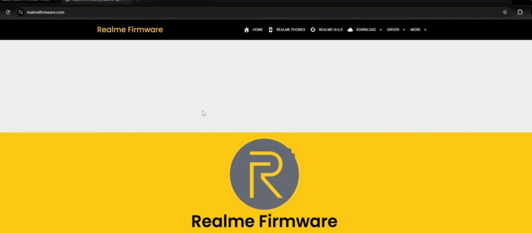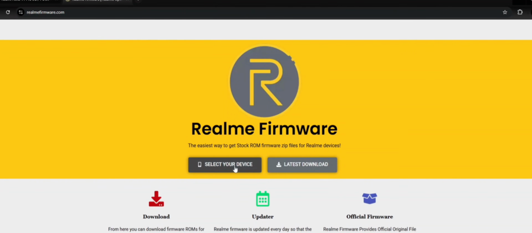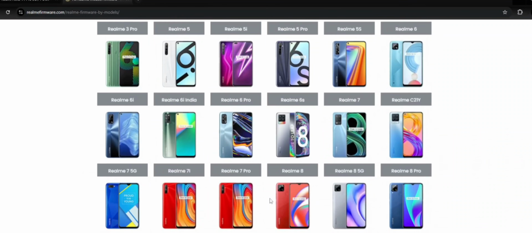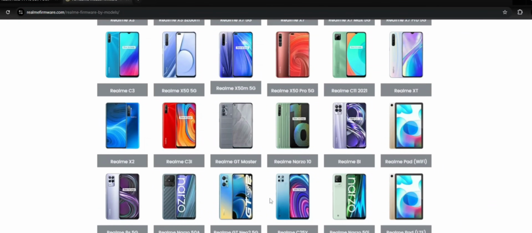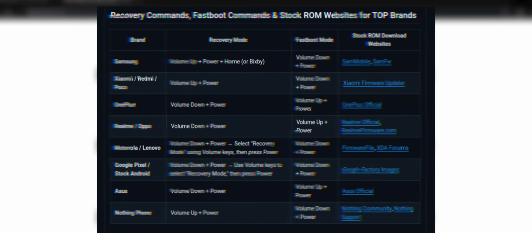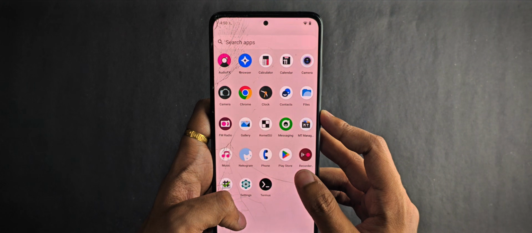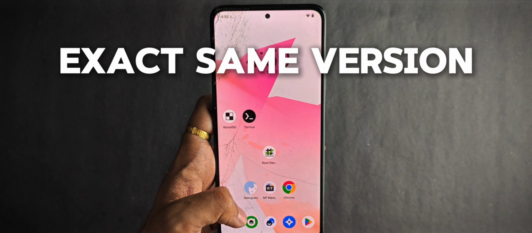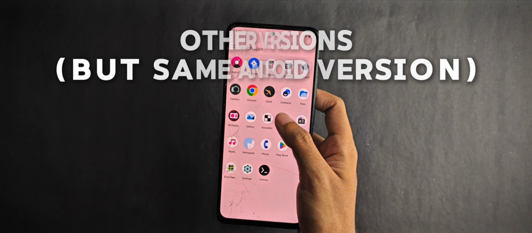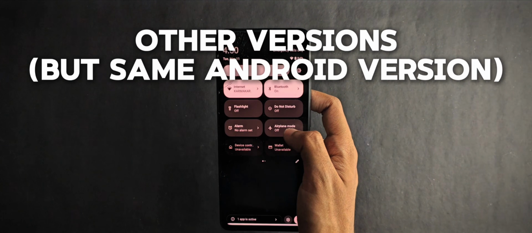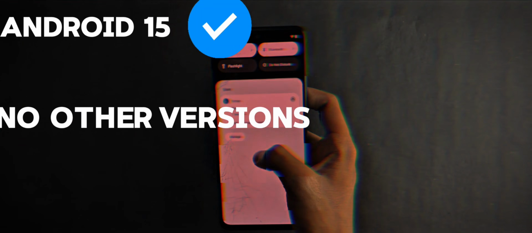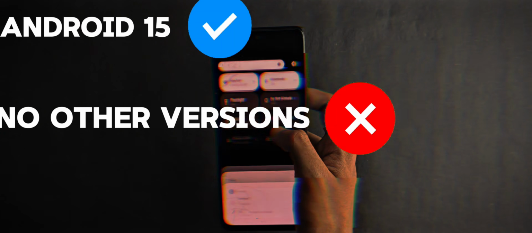And for Realme devices, I recommend realmefirmware.com, which keeps updated stock ROMs as per your specific region, and I have also listed some other websites for some other brands. And by the way, if you don't find the exact same version for your device, you can try downloading other versions, but the Android version of the package must be the same. For example, if you are on Android 15, then you must download the Android 15 package, not any older versions. So keep that in mind.